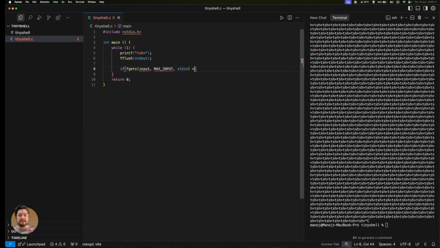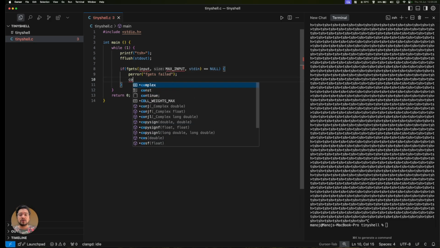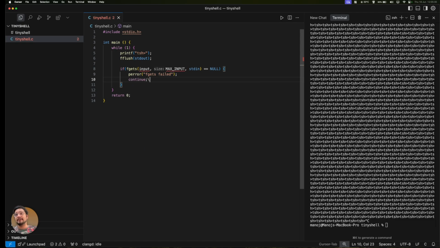And if for whatever reason this is NULL, then we are going to show an error with perror, saying fgets failed, that it didn't work for whatever reason, and we're going to continue. The reason we continue is that we don't want to close the loop. We still want to try getting the input next time. But now you see we don't have these variables, so we have to define them.